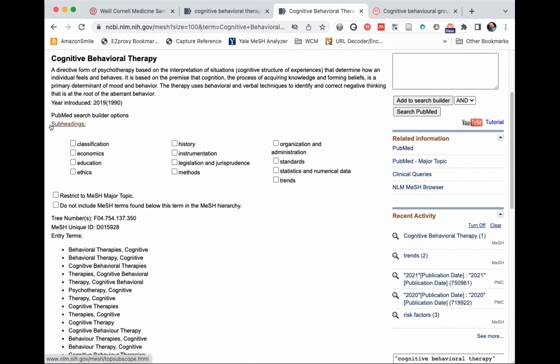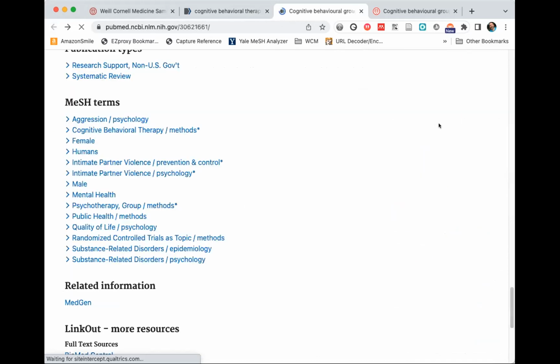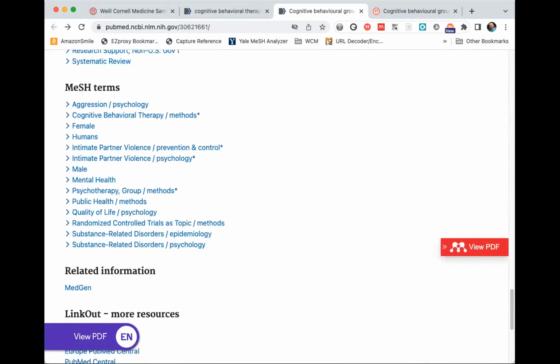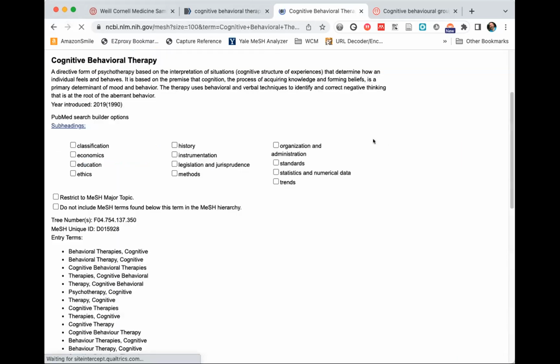Then down here, we see what are called subheadings. These are just different facets of the MeSH term that are available, and you'll have different subheadings available depending on the MeSH term you're looking at. Going back to this page, we can see that in this case, the method subheading was applied to the cognitive behavioral therapy MeSH term.